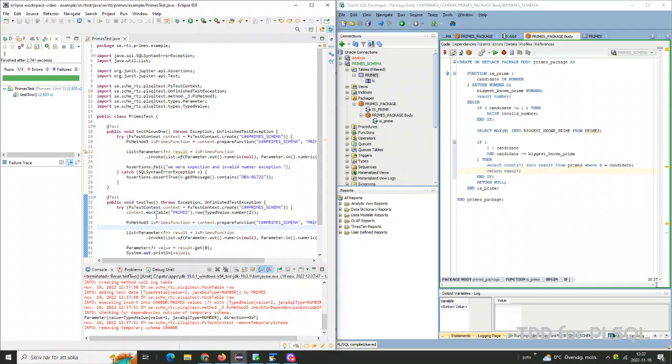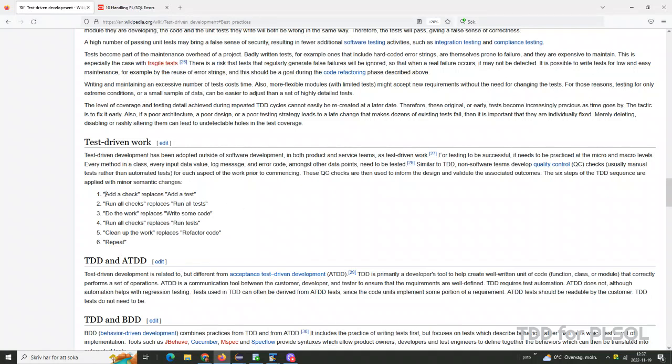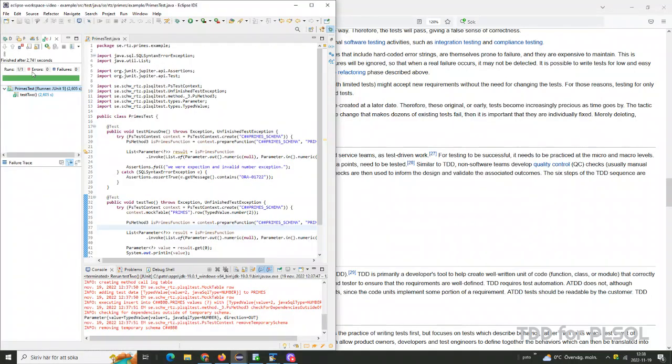Let's go ahead and run it. Yay! So, as the TDD says, we've added a check or added a test. We've run all the tests. So if something fails, we do some work. We run all the tests again. So everything actually is running, right? And now we clean up. So let's do some refactoring.